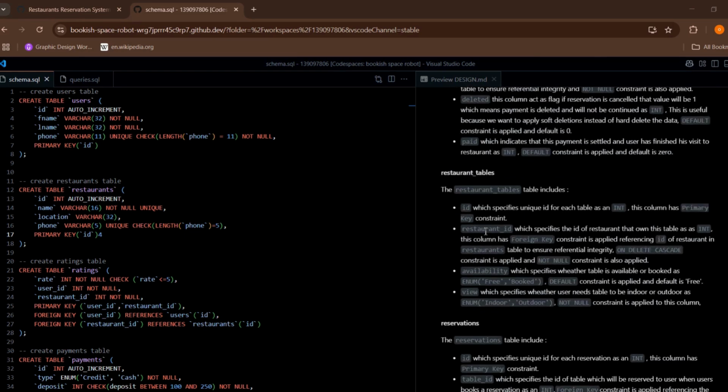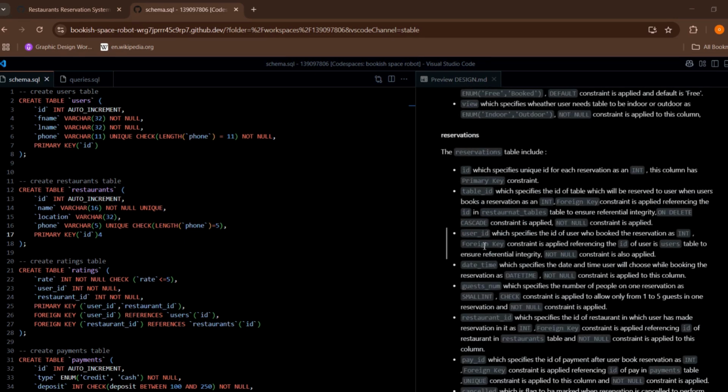The restaurant tables table also contains information about each table, whether it's available or booked, and its view, whether it's indoor or outdoor. The reservations table includes all the information necessary to allow a user to make a reservation.